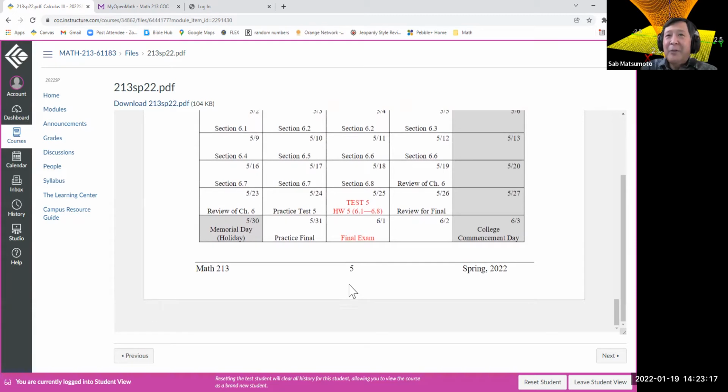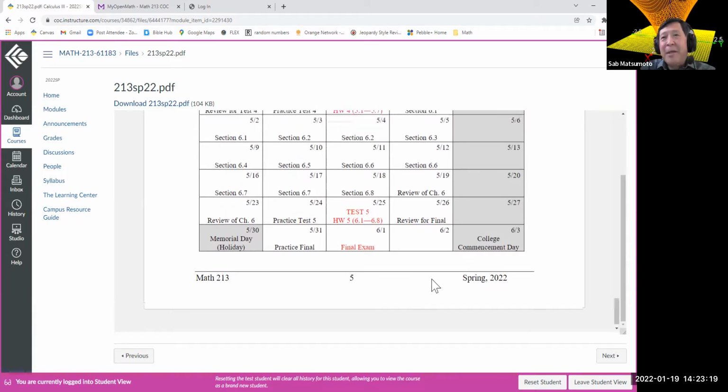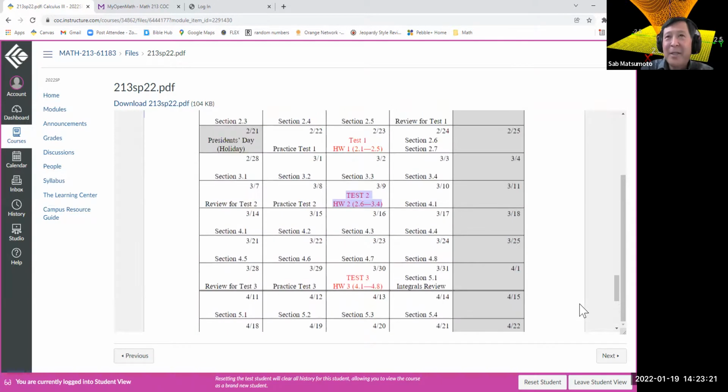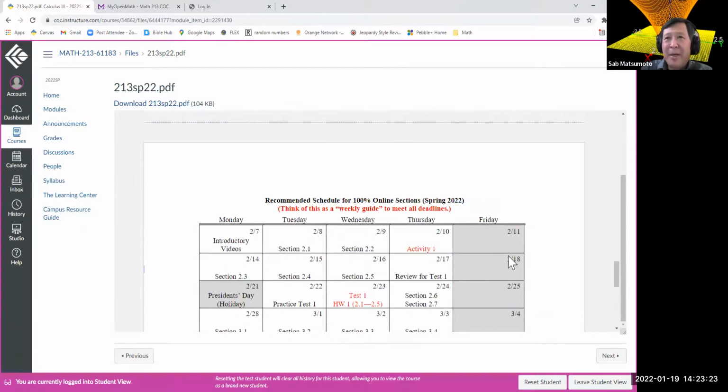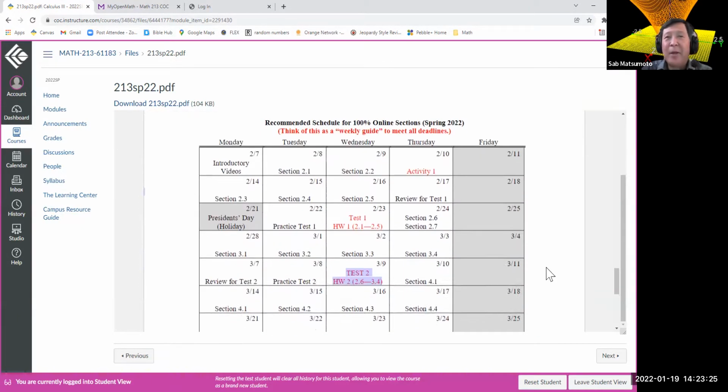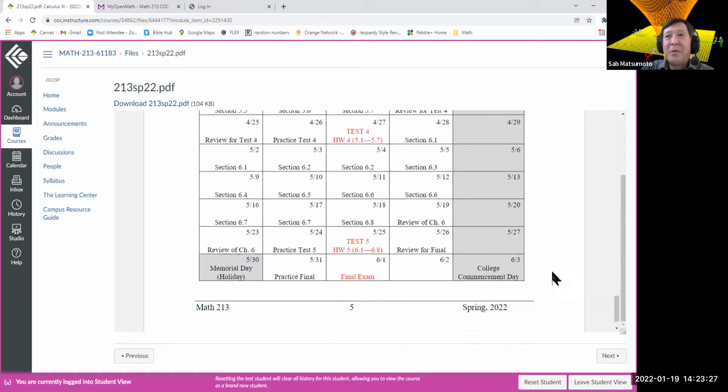So print out page 5 and put it on your wall or by your desk so that you know where you should be at any given moment for the next 16 weeks. All right, so this is our syllabus. Next, hopefully you will learn more about My Open Math and some of the apps.